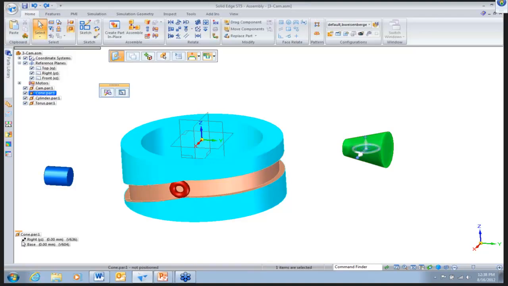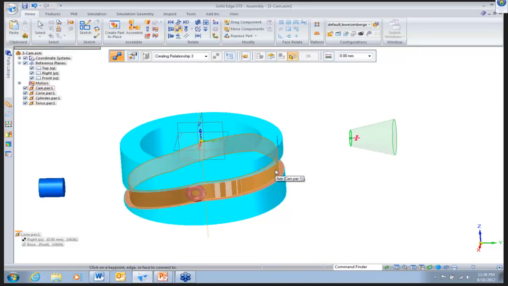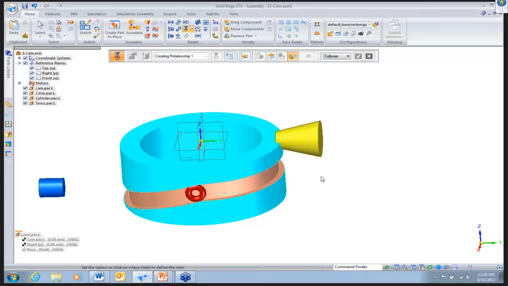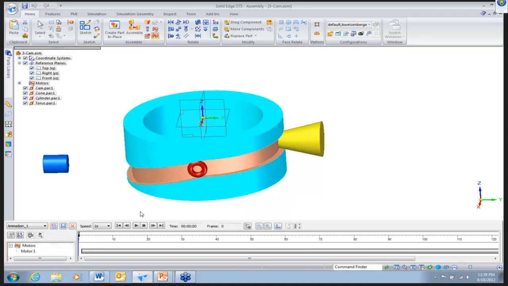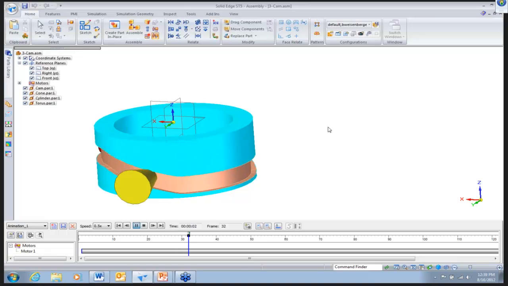Hold on a second. Need to make our parallel floating here. Now we can connect that again. Connect it to our face, and now we can apply our cam relationship. So now we have a motor on this one as well. We can simulate this. Let me slow it down a little for you, and you can see both the torus and the cone following it up and down.